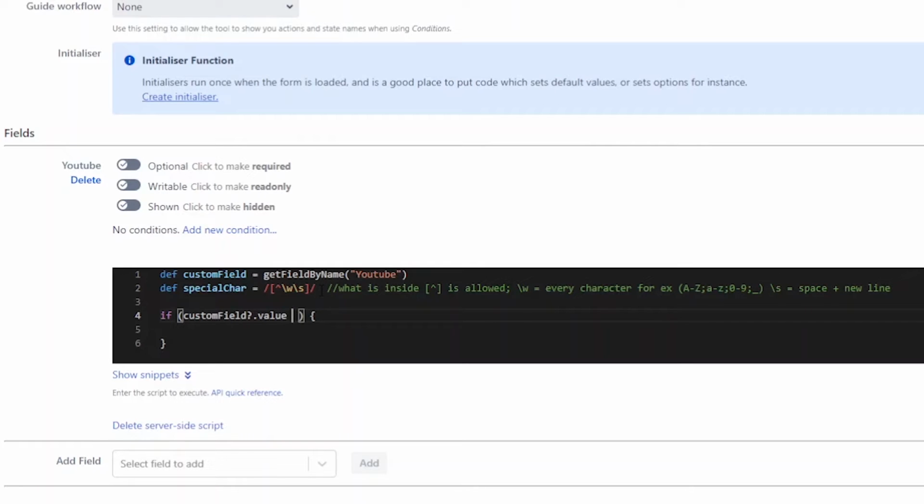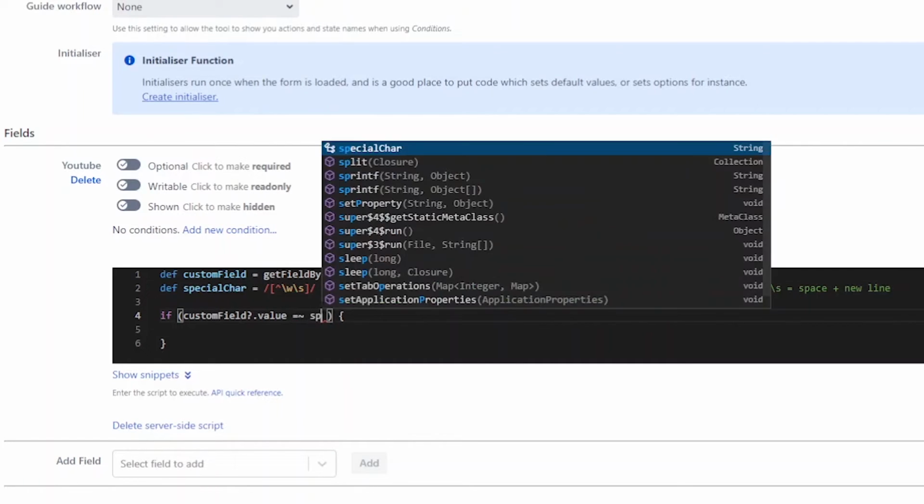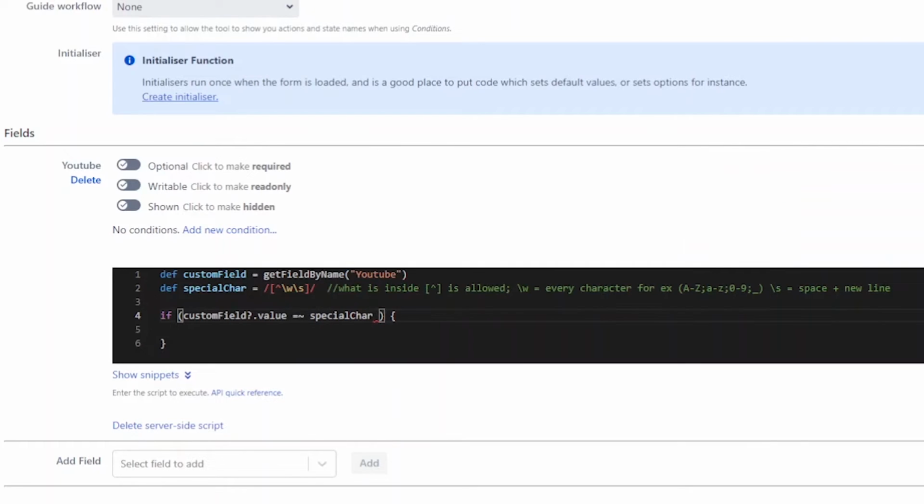So here I'm using a find operator, so I will also explain afterwards how this is working. I actually don't have this special character on my keyboard, so I need to copy it from somewhere else, and now we'll give the special characters that we defined on line 2, right? So now we have the condition. Whenever the custom field value finds a special character, it will throw an error, right?